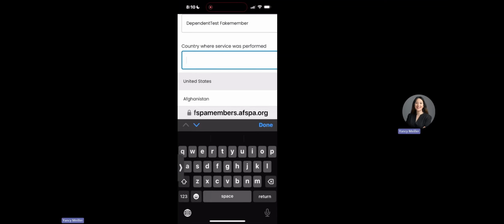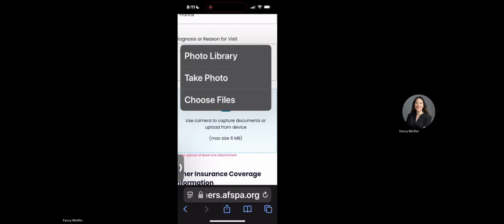In this case, I will change it to, there we go. Change it to France. Diagnosis or reason for visit. And then with the mobile device, I actually have the ability to use a camera to take a picture of my claim. So I have a document on my desk. I'm going to click Use Camera, and the 3 options appear: Photo Library, if I've already taken the picture; Take Photo, which is the option that I'm going to use now; or Choose Files if you happen to have saved a PDF version of the file.